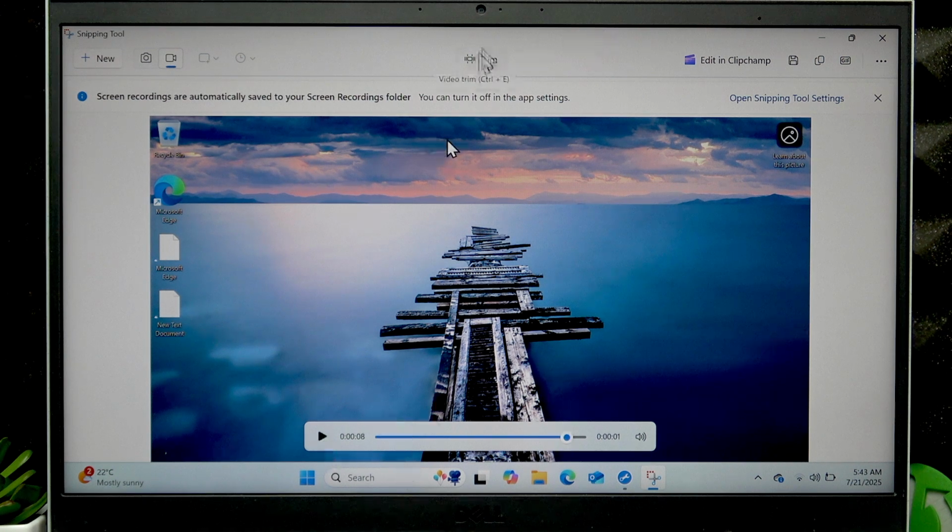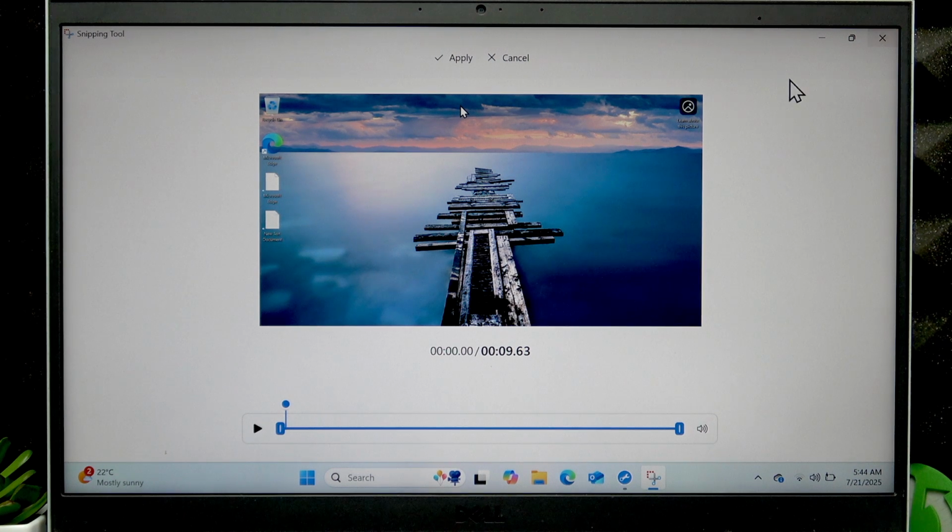And if you want to trim it, you can use this quick tool right here by clicking on it and then trimming the recording. You can also edit the video in Clipchamp by clicking right here, and save the new video by clicking at the save icon.